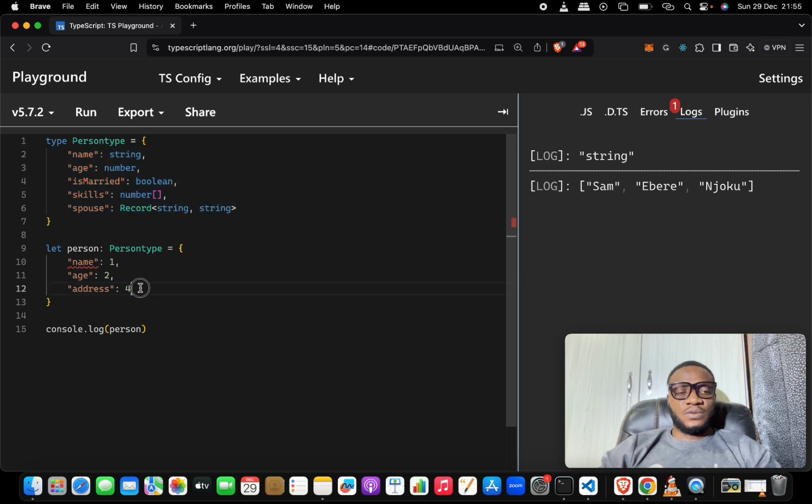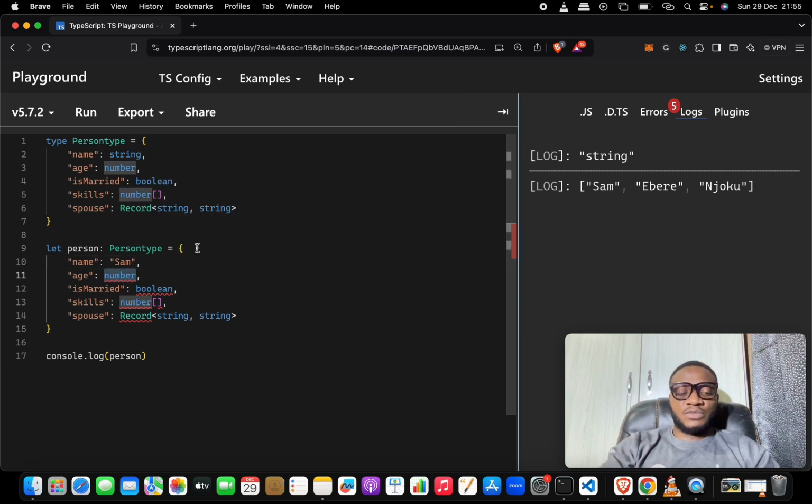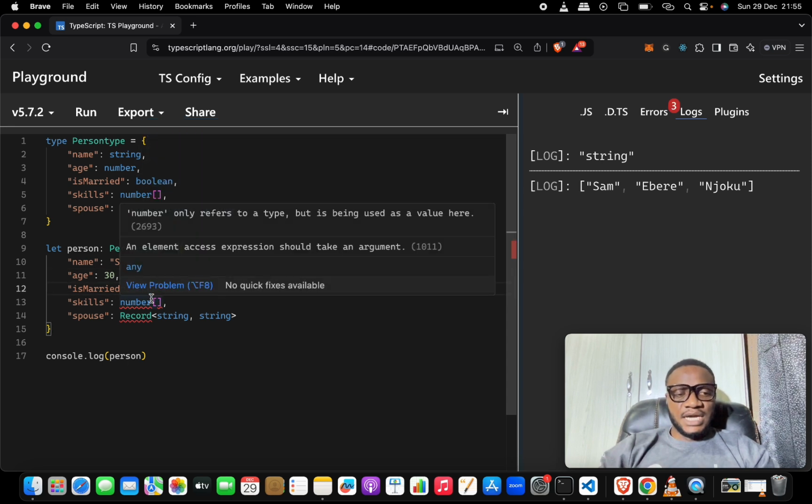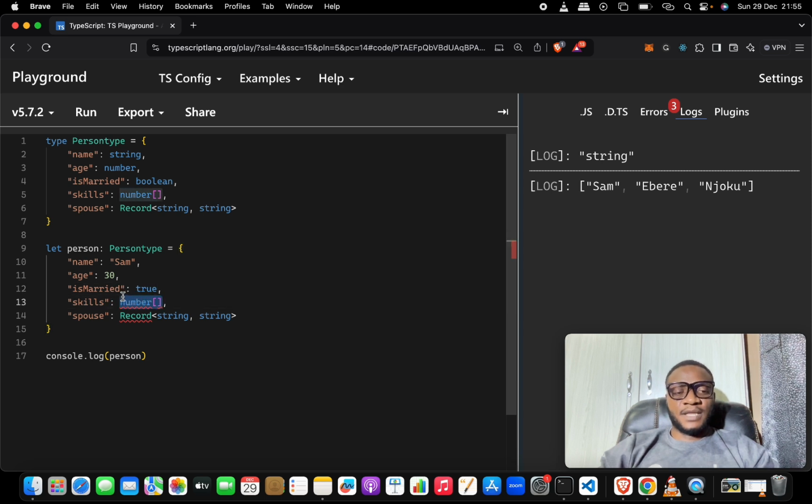All right, so here we'll now overwrite and say Sam. So as soon as you satisfy every condition, it's going to show that it is cool. So 30, is married, you can say true. How about skills? So we specified number. Technical skills should be text, a string, but let's just, for the purpose of this tutorial, specify number. If you try to add a string, it is going to give you an error.